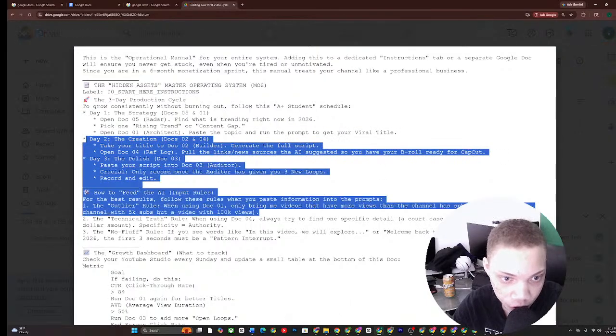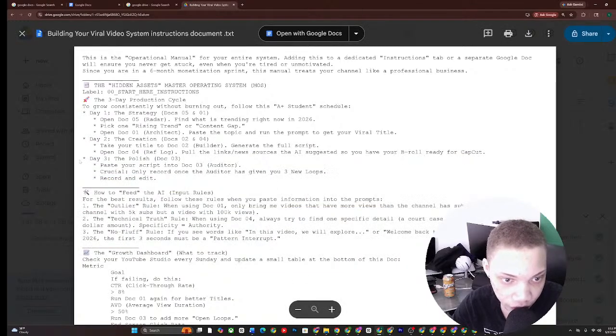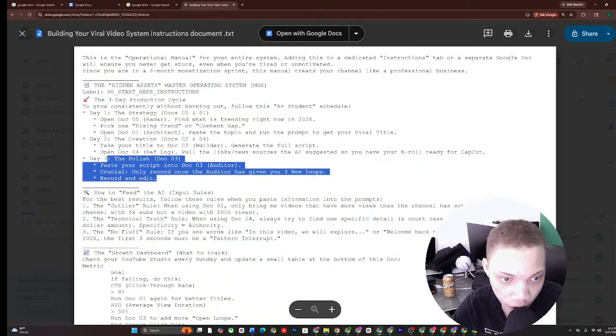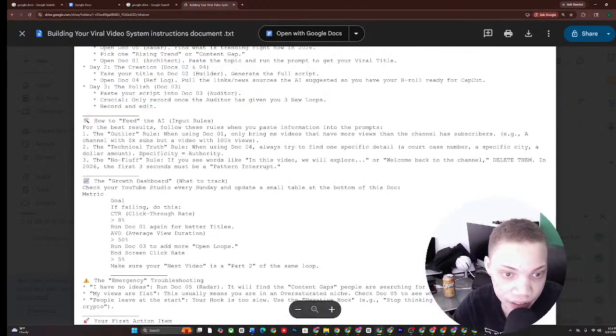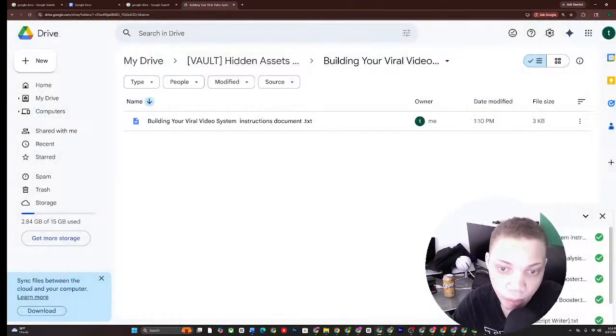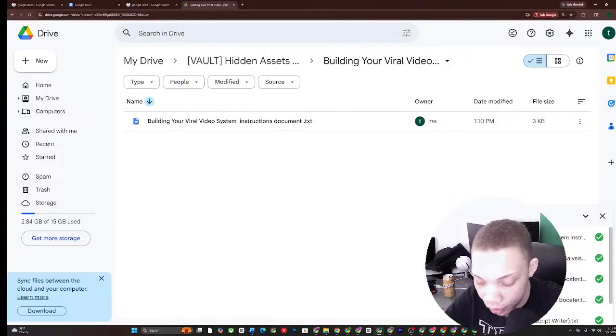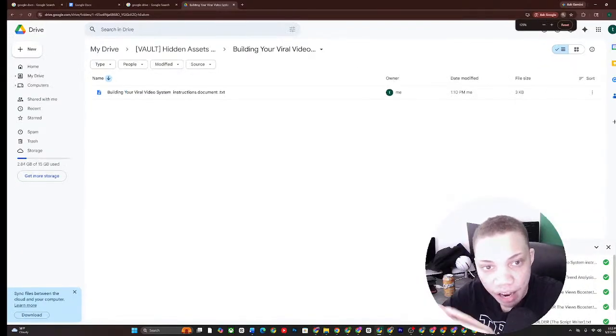It's gonna tell you for the full scripts, and then day 3 the pull is paste the audit here. So it's gonna basically look for new loops. You take your script and paste it there. It's gonna look for new loops, anything that's new to the script, and analyze it to find you a new loop so you can have chances to go viral.